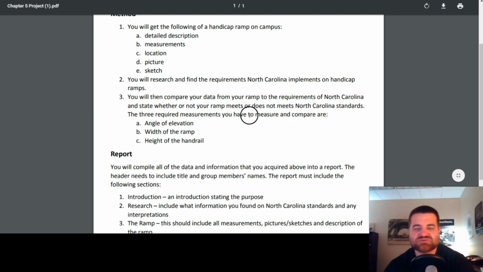The 3 required measurements you will have to measure and compare are angle of elevation, width of the ramp, and height of the handrail. Now, the thing about it is you're not going to be able to measure angle of elevation. And so that's where the trig will come into play. You're going to have to measure other parts of the handicap ramp, either the run or the height or the length of the ramp, and then use trig to come up with what you think the angle of elevation is.